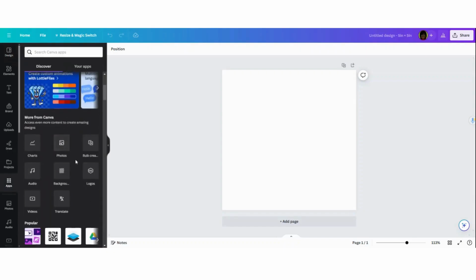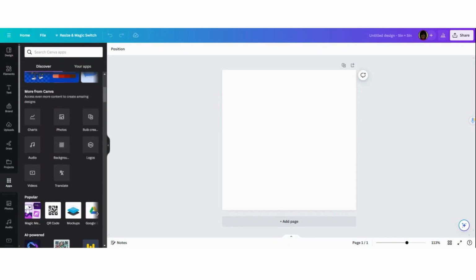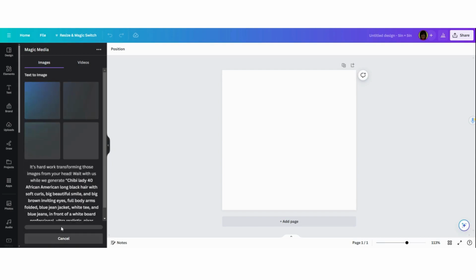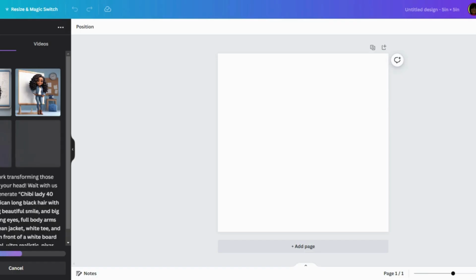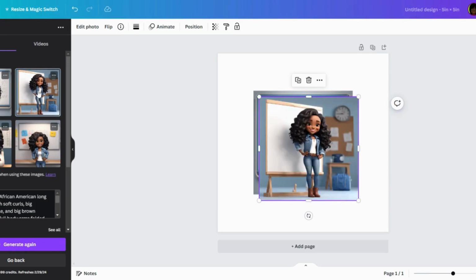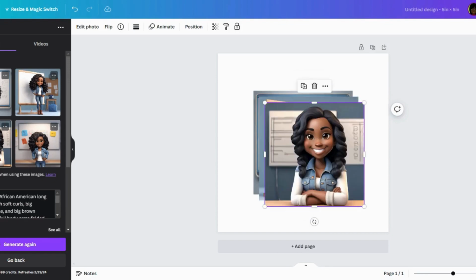Once you're in Magic Media, you're going to describe the image you want. I already have what I want, and so I copied and pasted it into the box. So once I copy and paste, it's going to generate the images. You can select the images to have a better look at them. If you don't want to select them, you don't have to, but when you select them, they automatically save. So I try to select them all because I might be able to use them for something else.